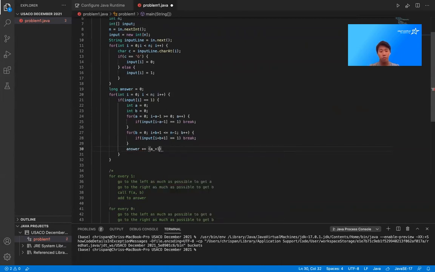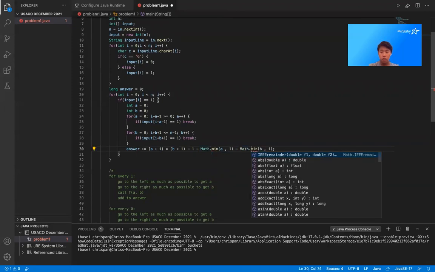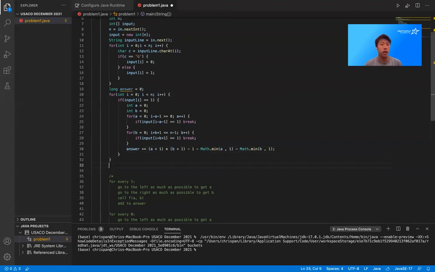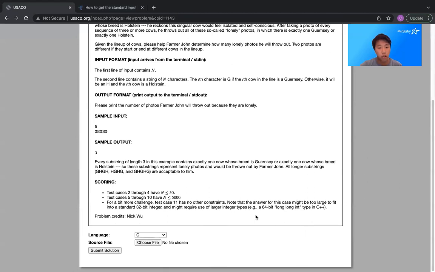Well, we said it was a plus one times b plus one, minus one, minus these two variables, right? Min of A1. Actually, we don't need these quotes, they're excessive. Oh, sorry, this is math.min. Math.min of B1. So we add this to answer. And now we've calculated for every Holstein how many lonely Holstein segments there are.